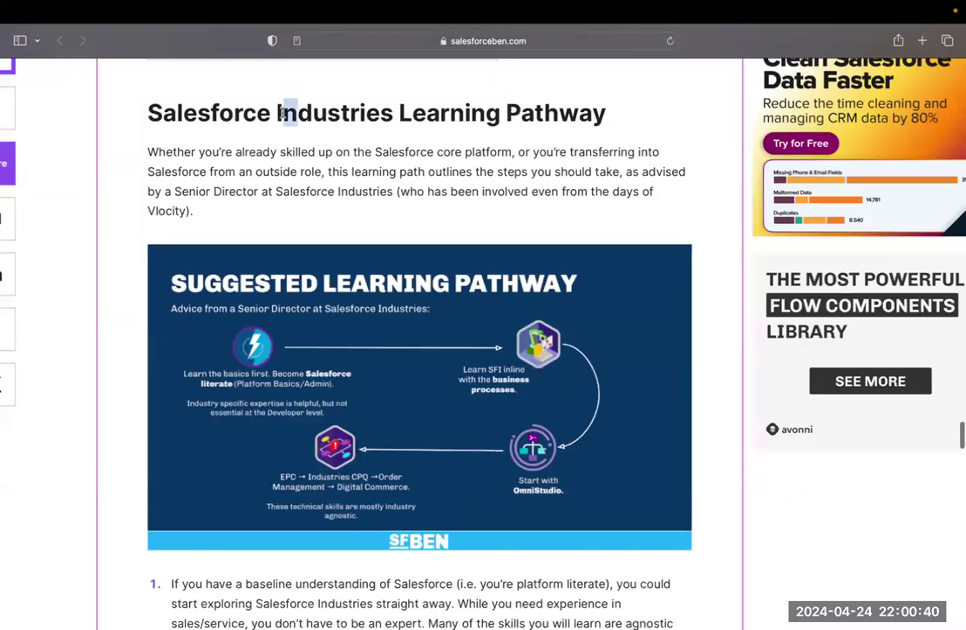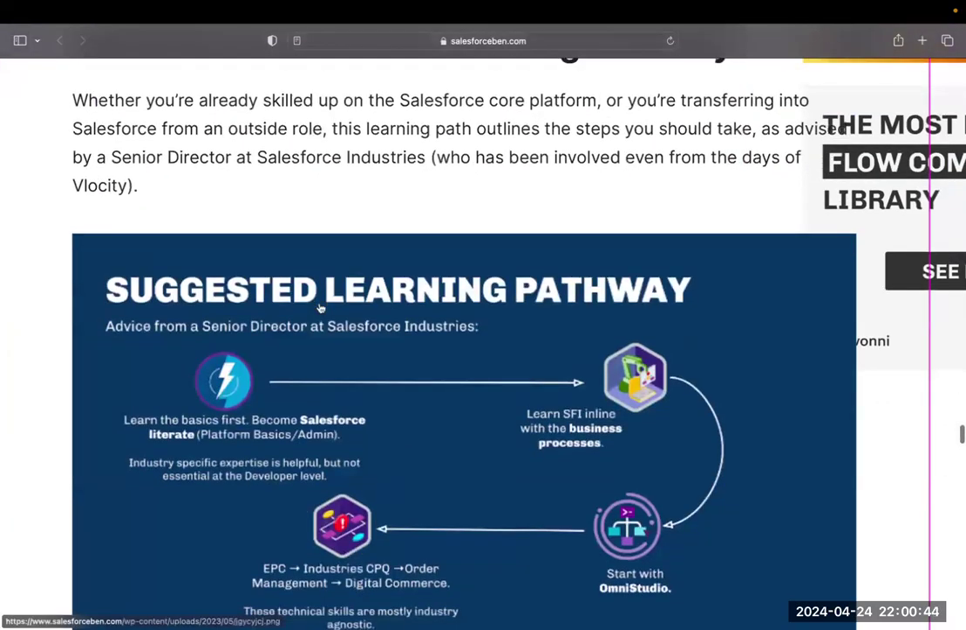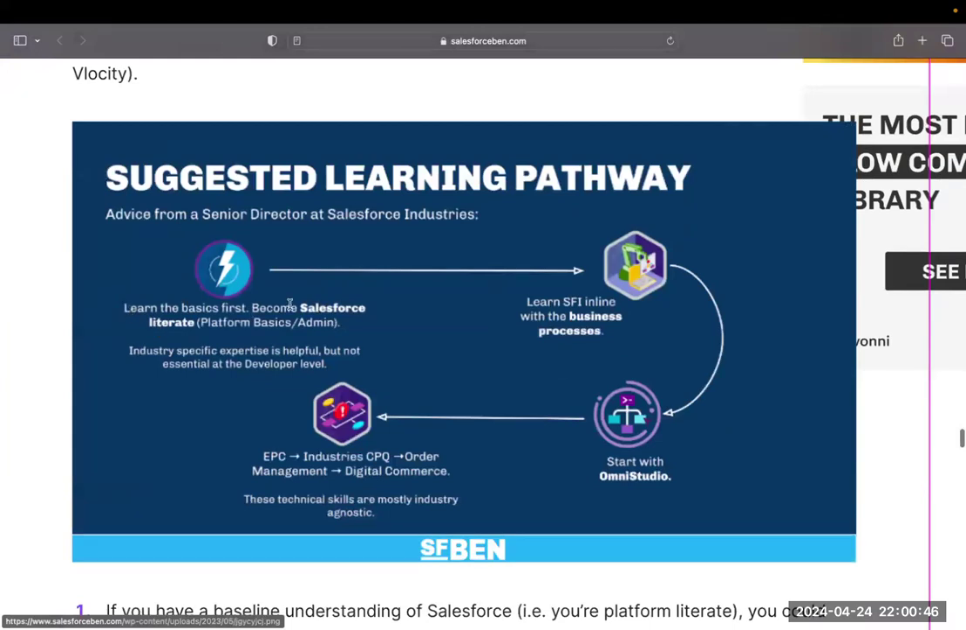They have also given a learning pathway. First, you should understand the platform basics, like how to create a field, what is an account, what is an opportunity, and how validation rules work. Then SFI, which I forgot what it stands for, but it is basically business processes. I think most of you know business processes, right?